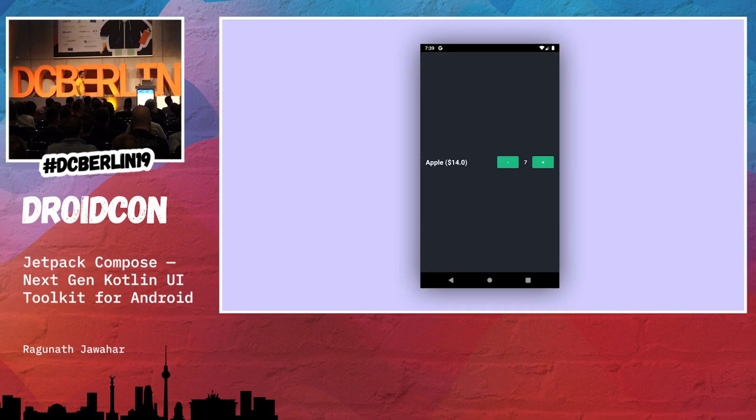Take a look at the screen. It's pretty simple, and this is something that most of you would have built already. On the left, we have the name of a product, like a fruit here, an apple, and then the total cost of it. And on the right, we have a stepper, right? And the stepper lets you increase or decrease the quantity of items that is present in the cart.